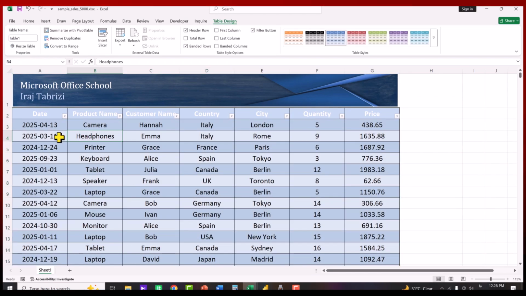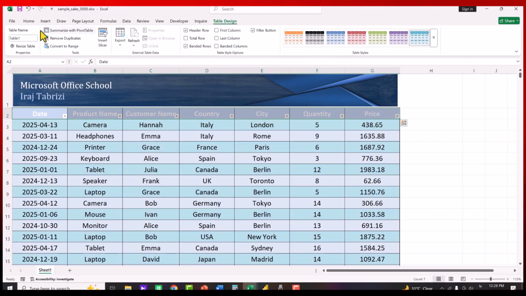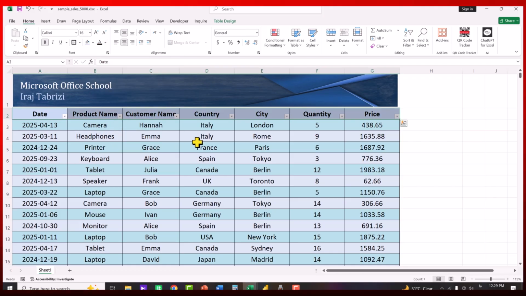This table that has been created has many features. For example, in the table design section, you can apply different formatting styles to your table. I select the top part here and set its color to black in the home section. This is our table. What else does it need?